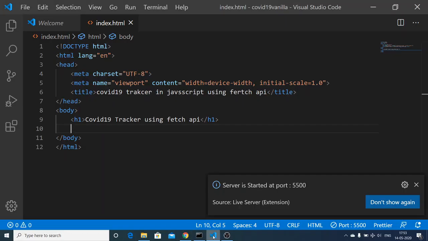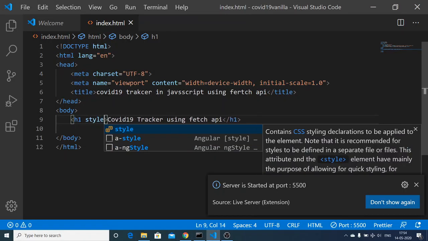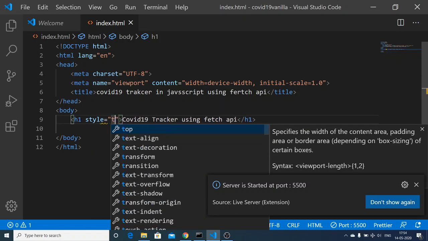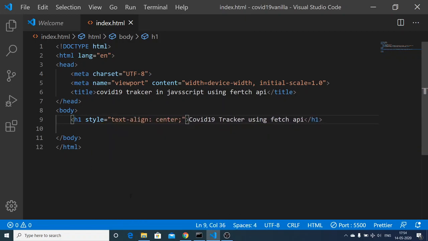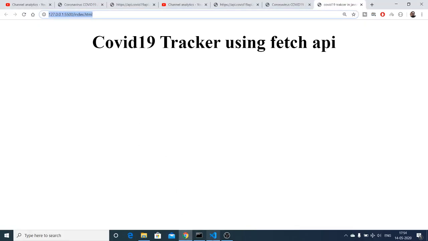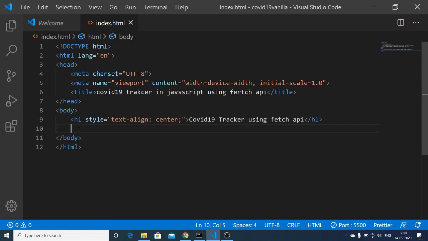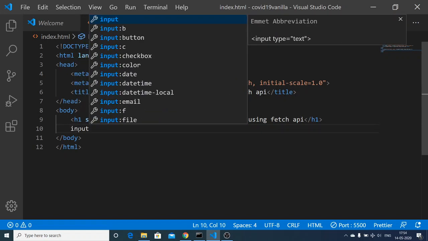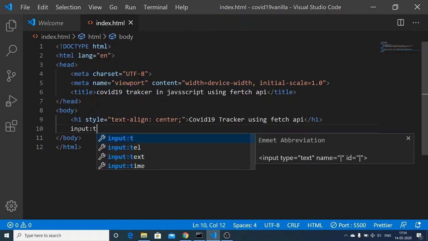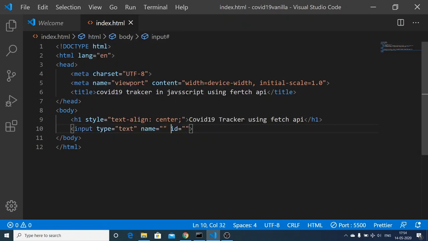In order to align it in the center of the screen, we can give it a style attribute, which is text-align center. So the heading will be in the center position. Now what we want is a simple input with a type of text here, and you can give it an ID so that we can target it in JavaScript. Here I can give the ID, that is country, and the placeholder also, that is country name, like this, and it needs to be required. So it is a validation.